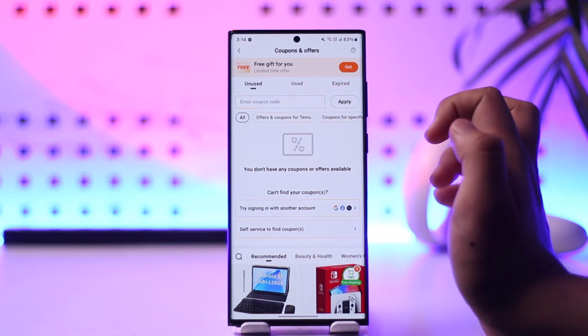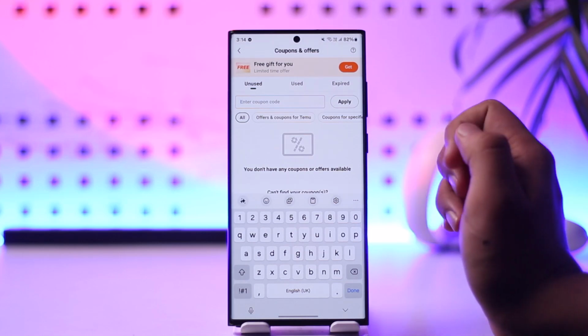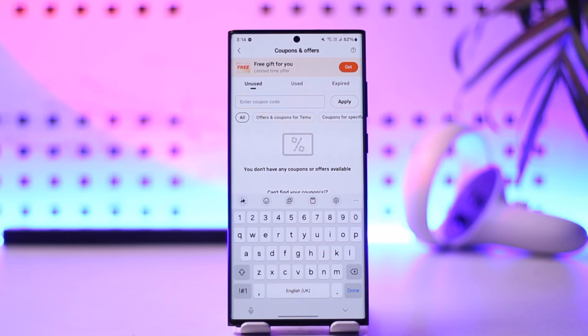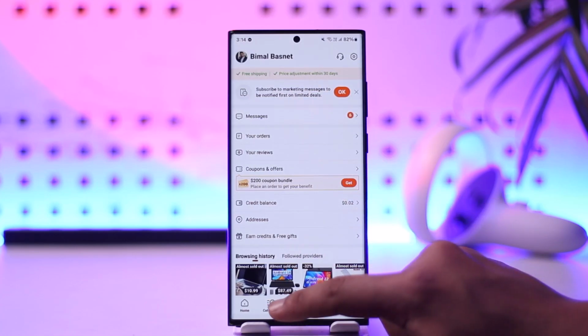Then all you have to do is tap on the enter coupon code option here and make sure to enter the coupon code, then hit the apply button over here, and then you'll be able to apply your particular coupon code. This way you'll be able to finish up with your coupon code over here and apply it.